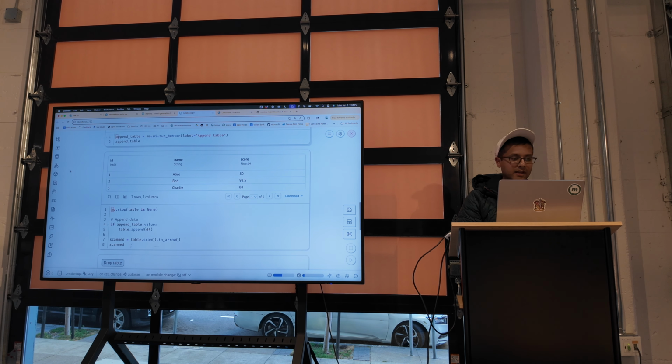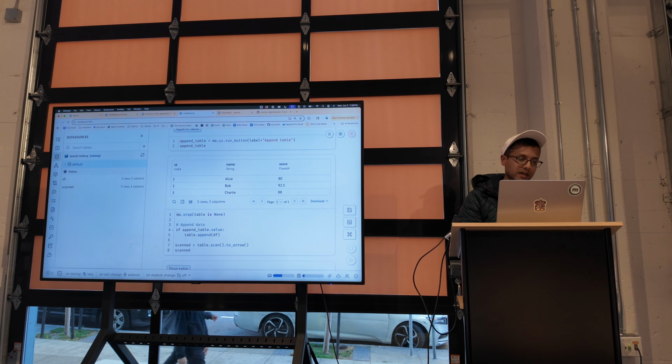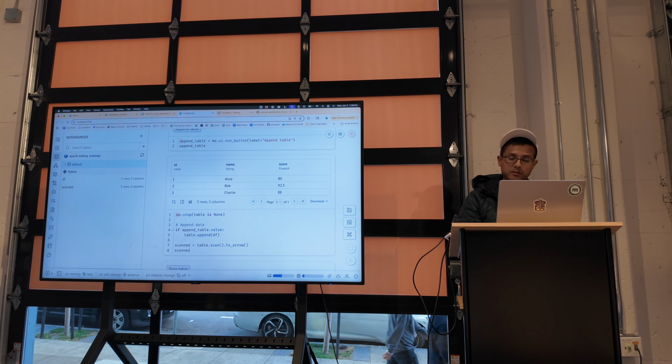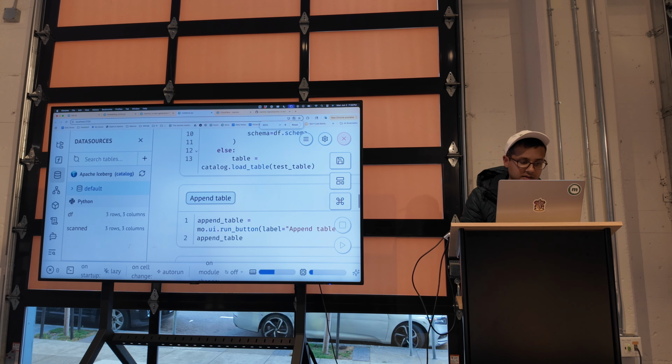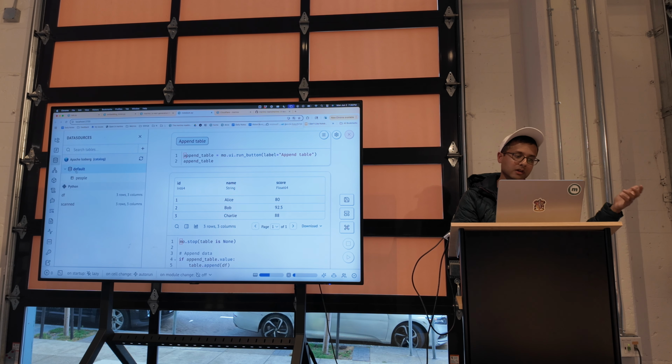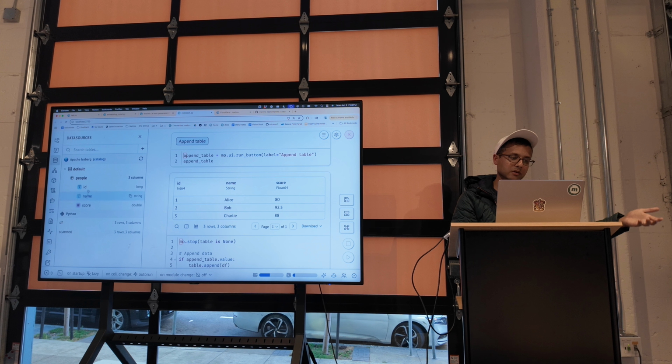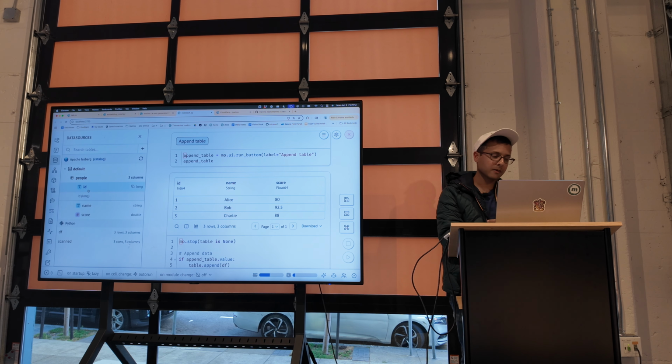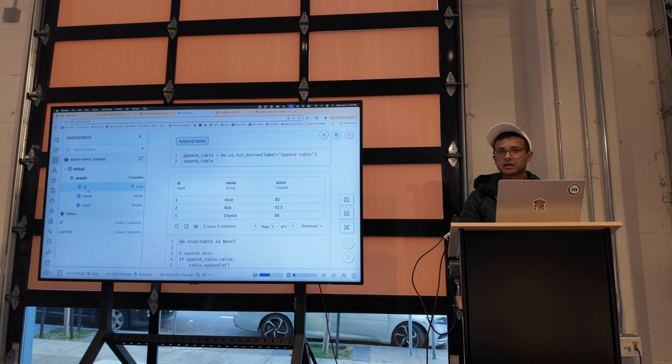So there it is. So then I can actually click the sidebar, explore my data sources attached. You'll see, oh, I have some Iceberg catalogs attached here. Click on this, explore the tables, and the columns in my table. So really designed for data, unlike Jupyter.